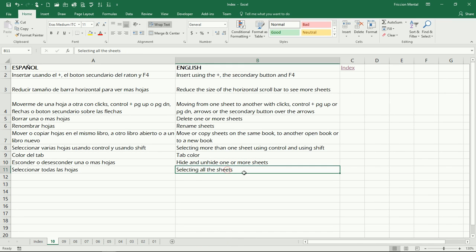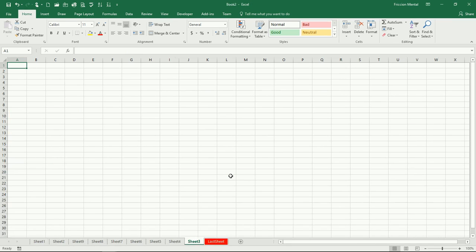And the last thing we're gonna see is how to select all the sheets. Well, it's very simple. You just give a right click, and the very last option on the menu, the first one right to your right where you give the right click, is select all sheets. So just click right there, and there you go. All the sheets have been selected, and you can do any operation that you want or that we have seen.